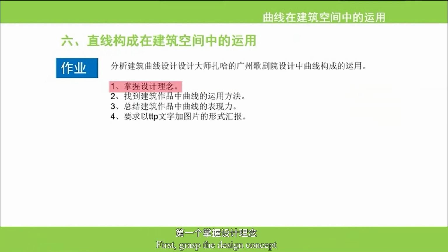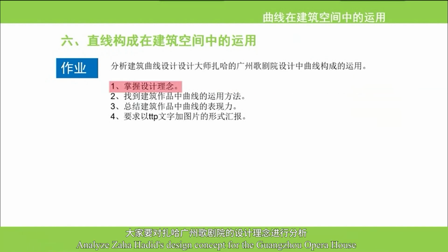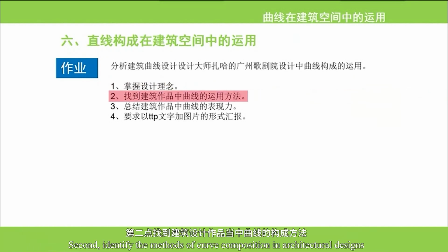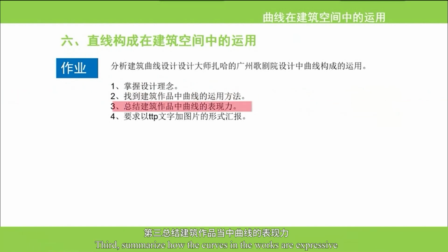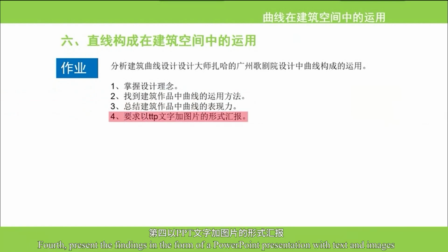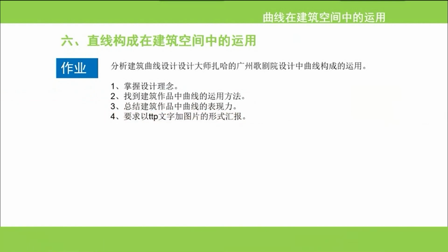First, grasp the design concept. Analyze Zaha Hadid's design concept for the Guangzhou Opera House. Second, identify the methods of curve composition in architectural designs. Third, summarize how the curves in the works are expressive. Fourth, present the findings in the form of a PowerPoint presentation with text and images.